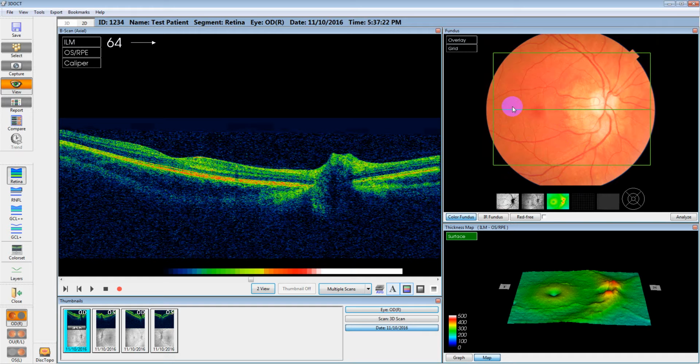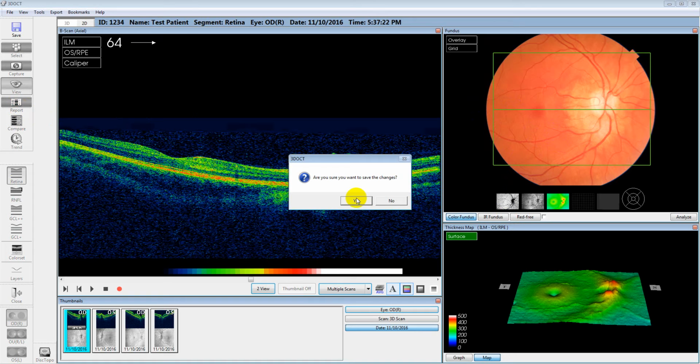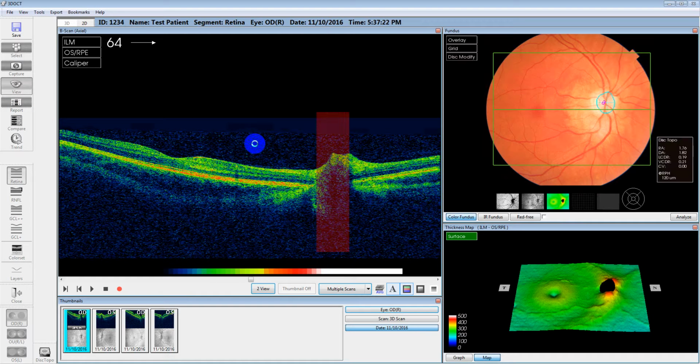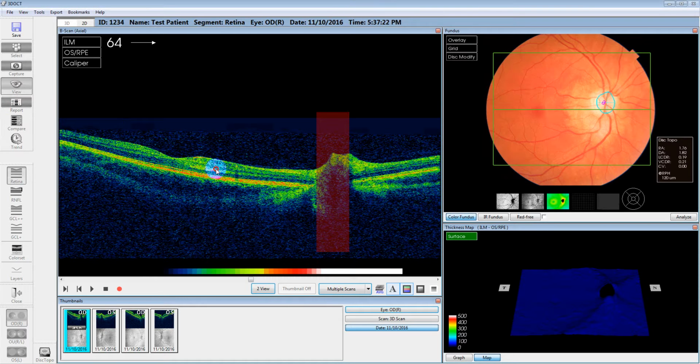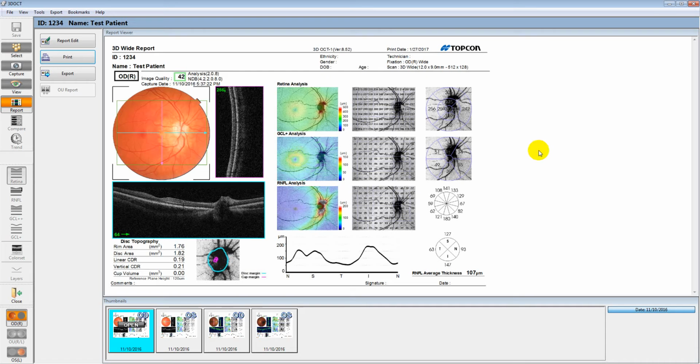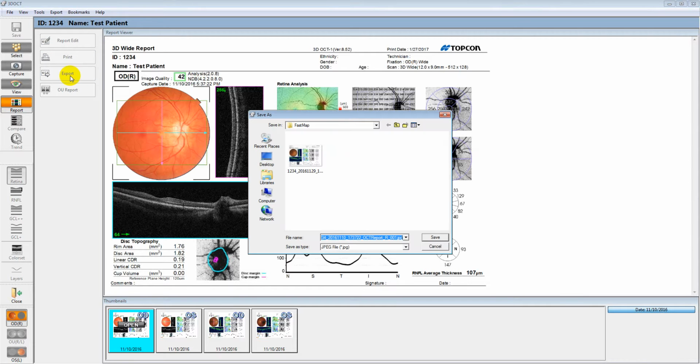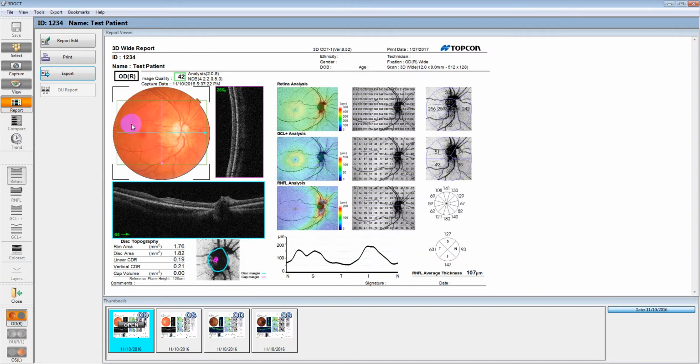Let's go over to report. If you click report right here, you're going to get a report that looks like this. It took a while for it to come up. And you can print that report if you have a printer connected, or you can export it out to your EMR as either a JPEG or a PDF. Okay? So you can export them out. And that's going to give you the whole report. Each eye is a single page, by the way. Left eye and right eye.